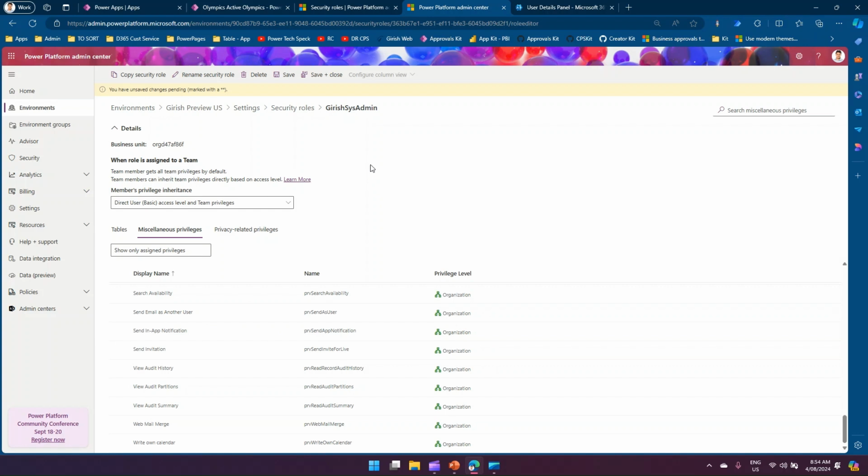Also, you can work on miscellaneous privileges and privacy related privileges settings that involve anything which is going external. So if you want to export a record to Excel or interact with Outlook, then look into the privacy related privileges. From miscellaneous privileges, you can block send in-app notification, bulk edit, bulk delete, webmail merge, view audit history, those kinds of things.